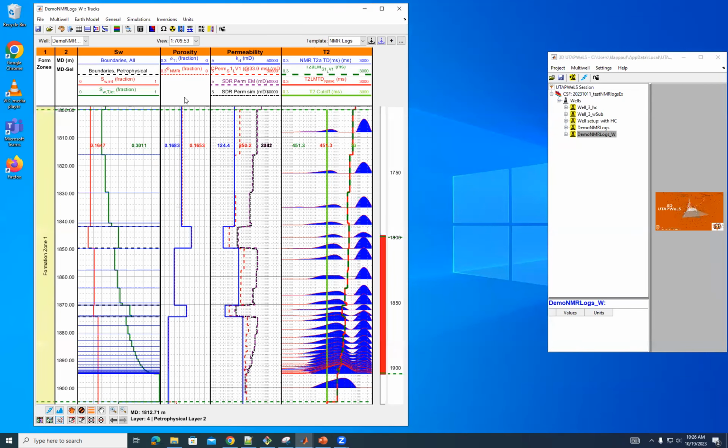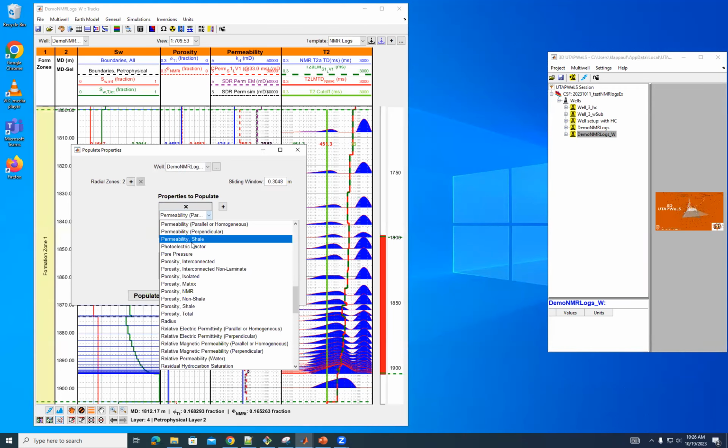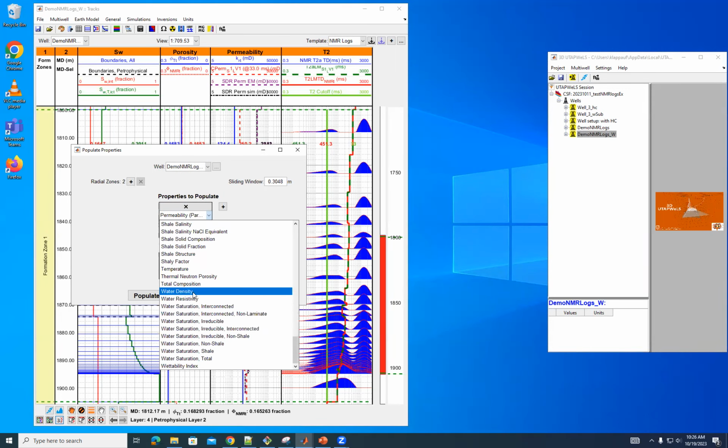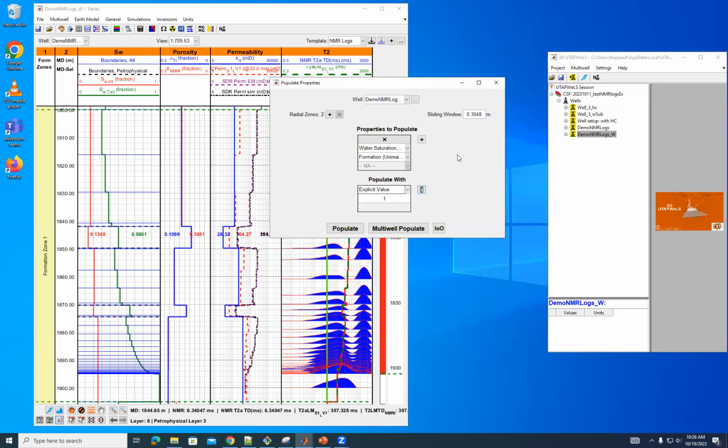Okay, but now what we want to do is go in here where we have the populate properties, and we are going to select for zone 2 total water saturation. And we're going to use an explicit value of 1. So we're just setting this to be, we're replacing all the hydrocarbon with 100% water. Hit populate. Now watch here, you see the current water saturation distribution. And when we hit populate, now it all goes to 1.